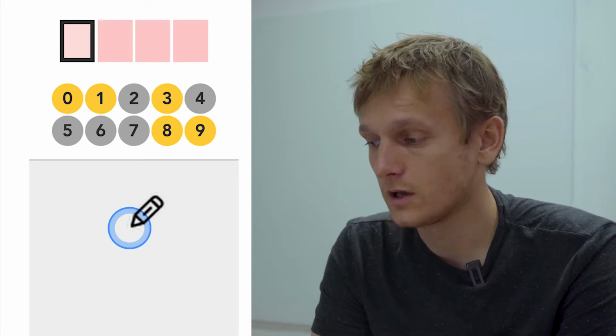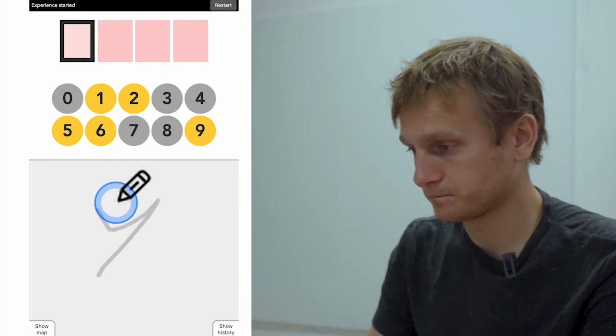In our case, I'm going to type the code 1, 2, 3, 4, and I'm going to use a Y letter for yellow and a square for gray. So I'm looking at the digit 1, which is the one I want to type first. It's yellow, so I'm drawing a Y letter for yellow.